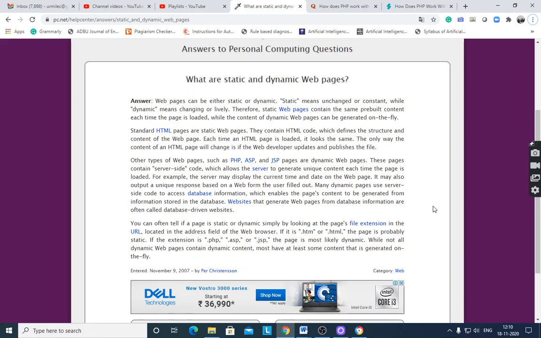Today I would like to discuss what are static and dynamic web pages. Web pages can be either static or dynamic. Static means unchanged or constant, while dynamic means changing or lively.